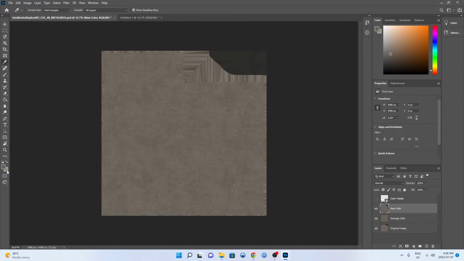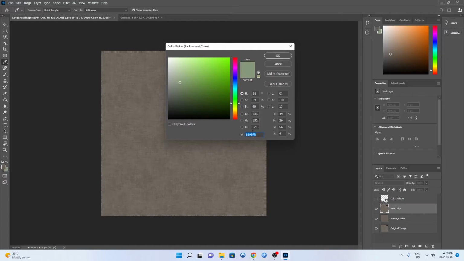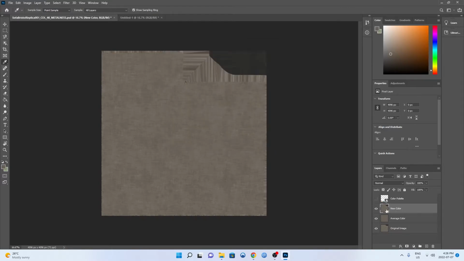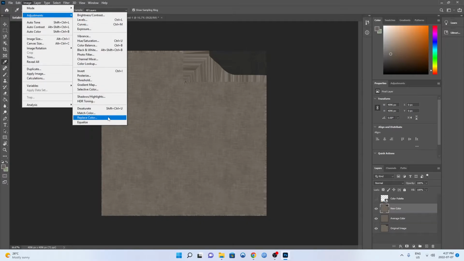Now before we go to the replace color tool, you're going to want to make sure that you have the hex code copied for your new color. If you don't know what a hex code is, all colors have their own different code. Copying the hex code lets you paste the exact color. Now to go to the replace color tool, we're going to have our new color layer selected and go to image, adjustments, and replace color.